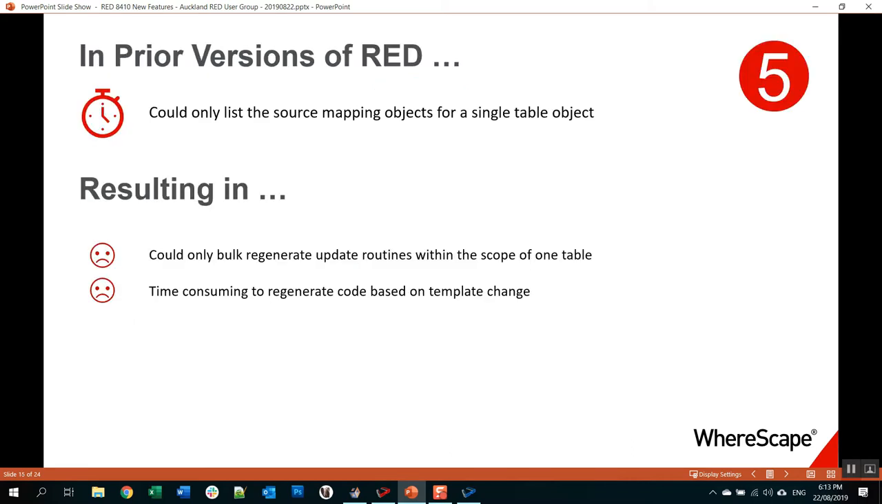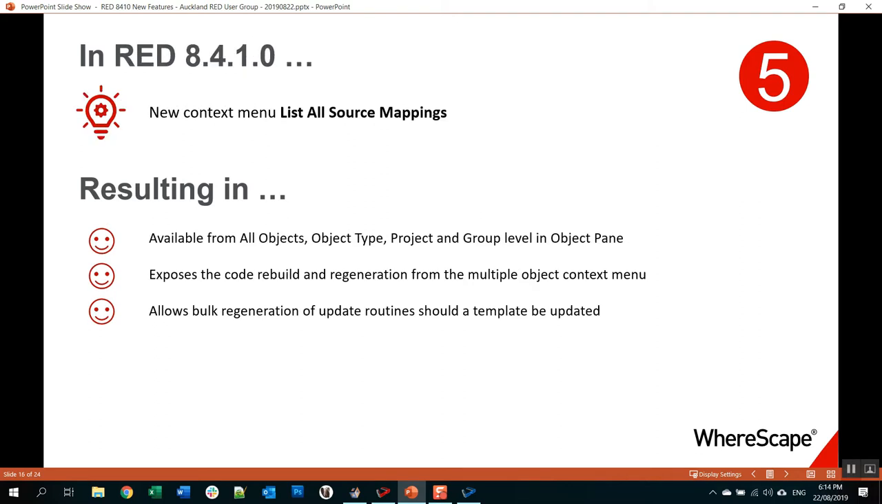One of the things we were asked to do in relation to source mapping objects was allow the ability to regenerate code for multiple source mappings in one step. Previously, you could only list the source mapping objects for a single table object. So there was a bulk regenerate option for source mappings, but because it was only in the scope of one table, if you wanted to generate the source mappings for multiple tables, you had to do it for each table individually. So in the 8.4.1 release, there's a new context menu added to list all source mappings. And that populates the center pane of Red, and then you've got the bulk selection context menu that allows you to regenerate the procedures for all of those source mapping objects across multiple tables.